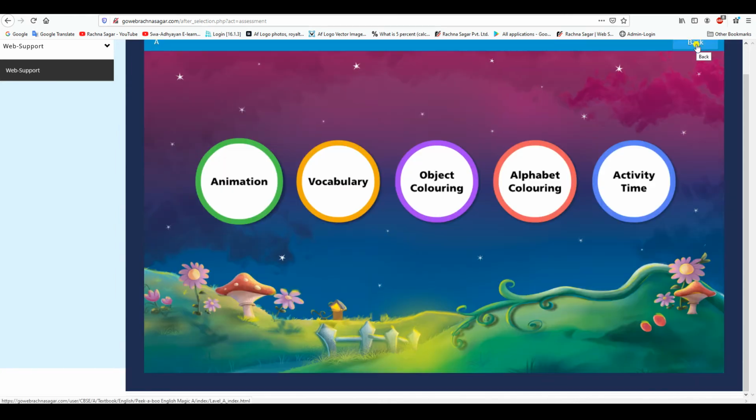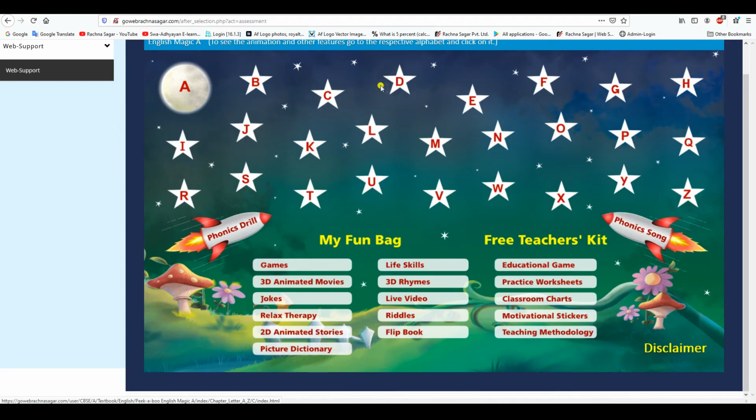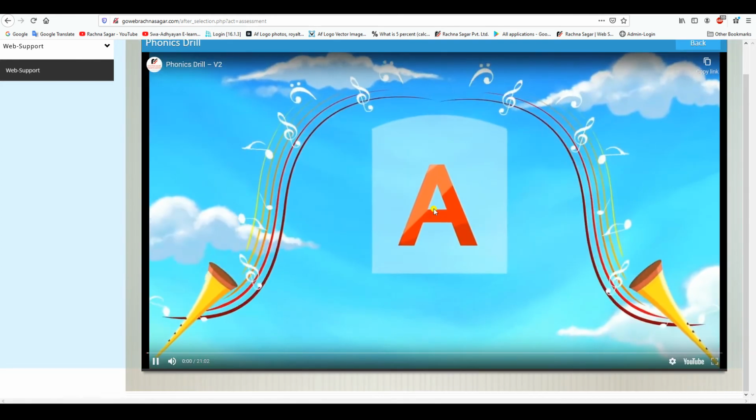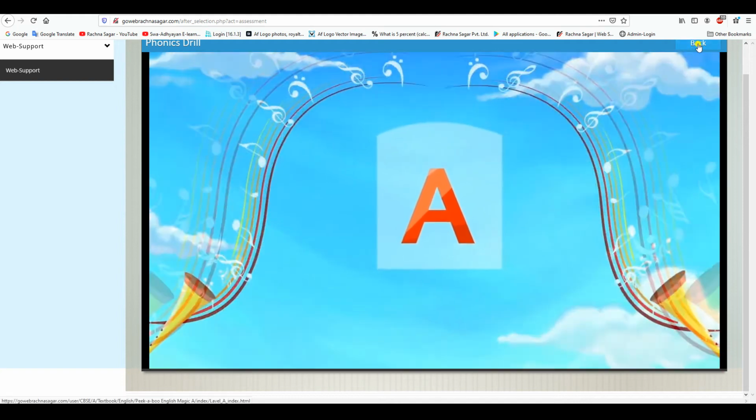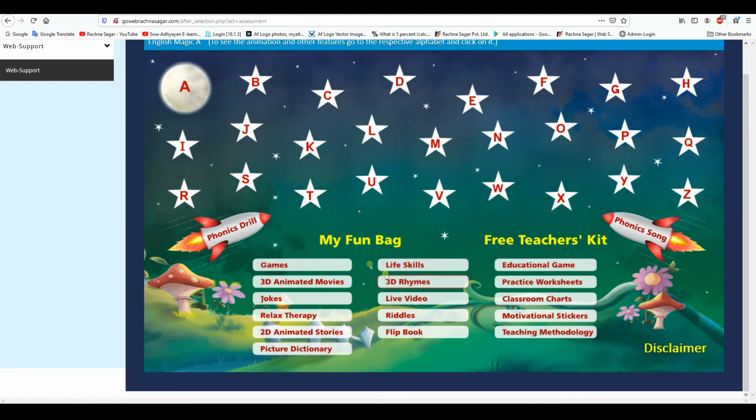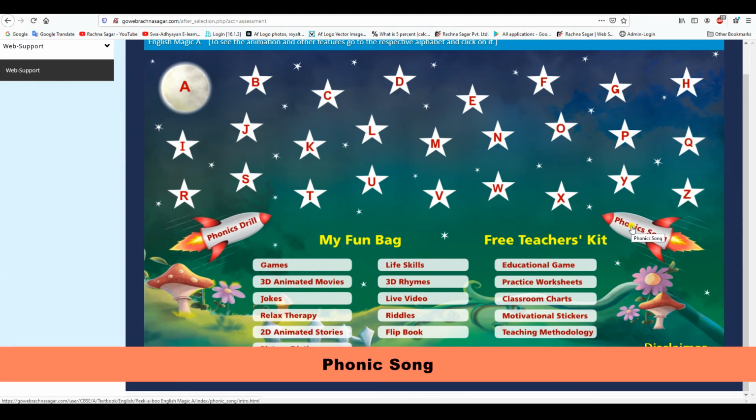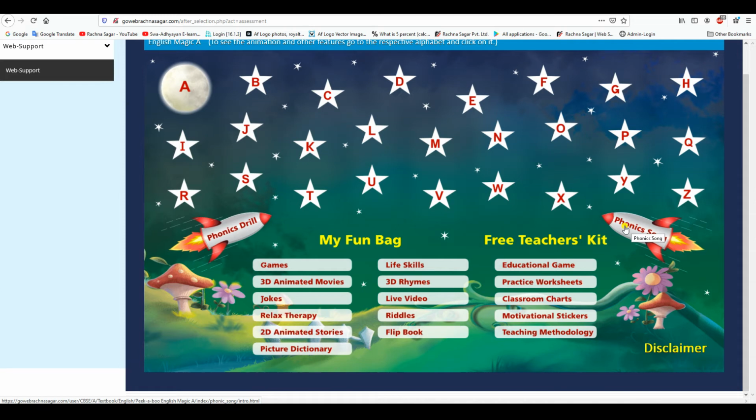After completing all the alphabets sequentially, click on the icon Phonics Drill. A video will play that would help to recapitulate all the alphabets taught or learned. For developing learners' ears for rhymes, there is a phonics song that can be played while revising all the alphabets.